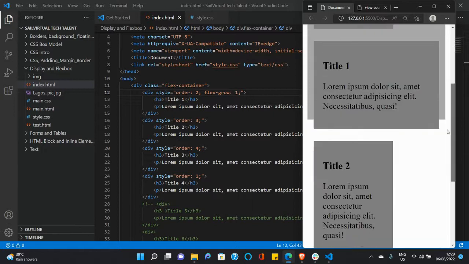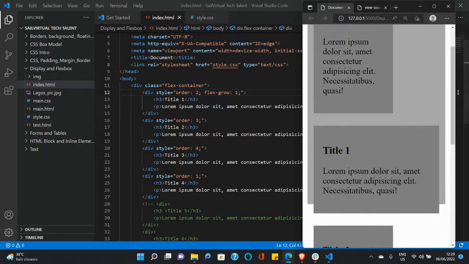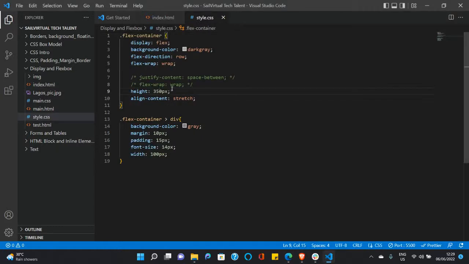Okay, so this is how you would have it, and the flex wrap isn't on because we've defined a height. I don't think we should worry about this, but if we want, we can remove this for the flex wrap to work.